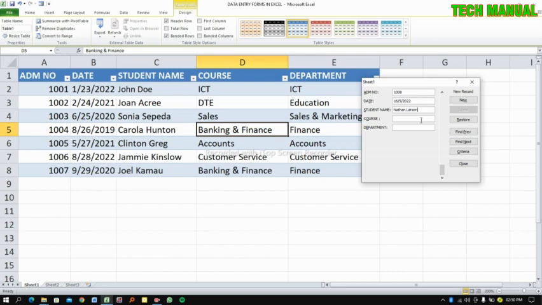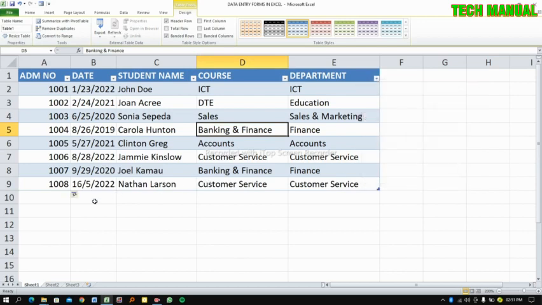Then we are going to insert the course. The course, you can say customer service. Still customer service to be the department. After you finish entering your entries, you just hit the enter button on your keyboard. When you click enter, then you close here, you'll be able to see that Nathan Larson has been added on our entries.